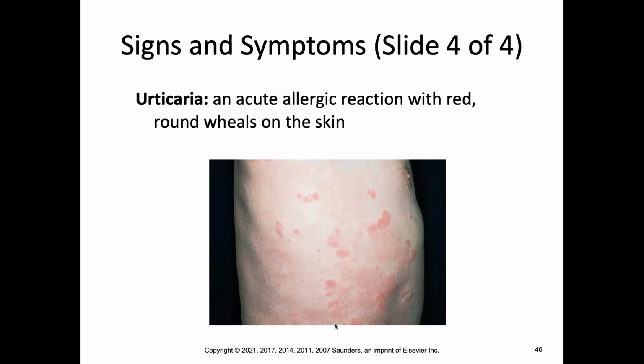Urticaria is an allergic reaction. This is also known as hives, and this is where you eat or drink or are exposed to something that causes an allergic reaction or even a medication, for example, and this is what it shows up as on your skin. These little small wheals, for lack of a better word, but it's just an allergic reaction.